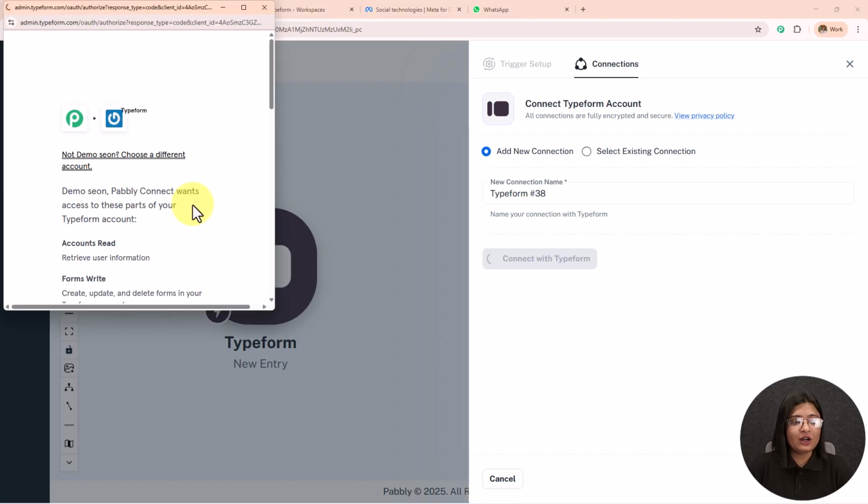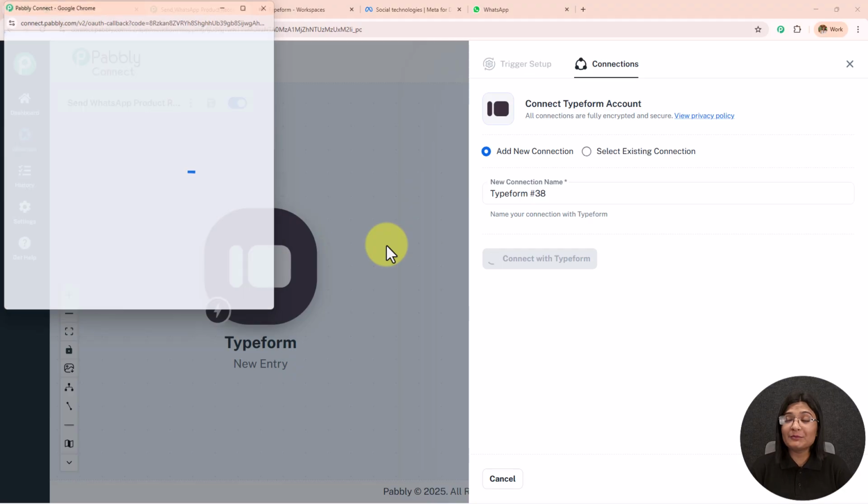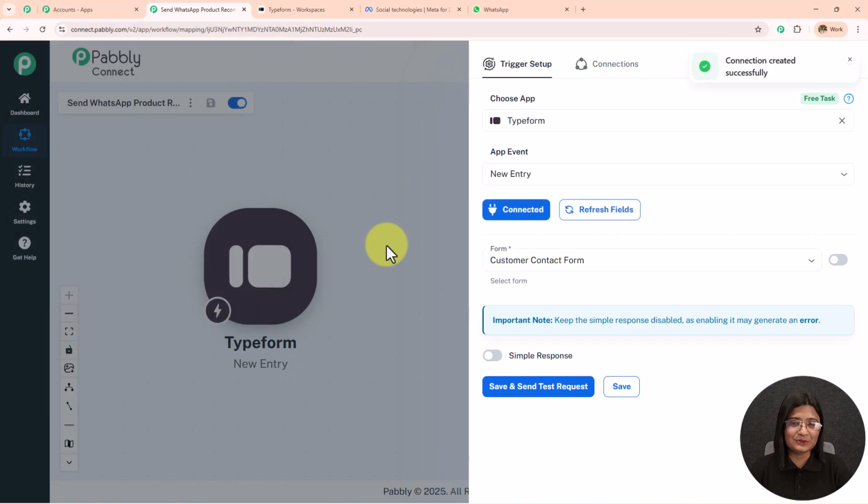Now here I've already logged in to my Typeform account, and that's why I just need to grant some permissions, for which I'm going to click on accept. Your data is completely safe with Pabbly Connect, so you can do this. And here Typeform is connected to Pabbly Connect.